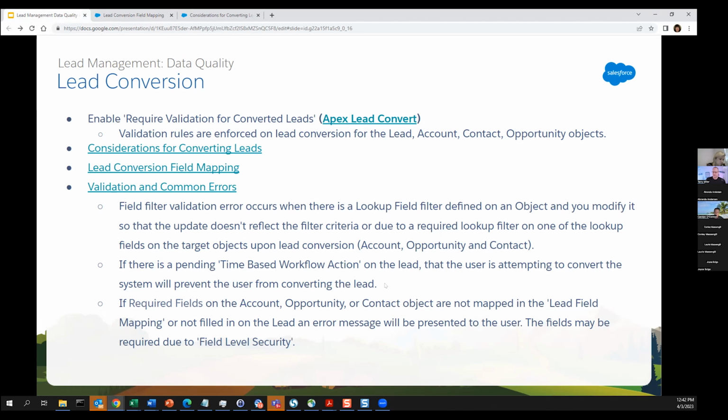And then you could also get an error if you've got a time-based workflow action set up on the lead. And then lastly, if you have required fields that aren't mapped in your lead field mapping, you might hit an error there.